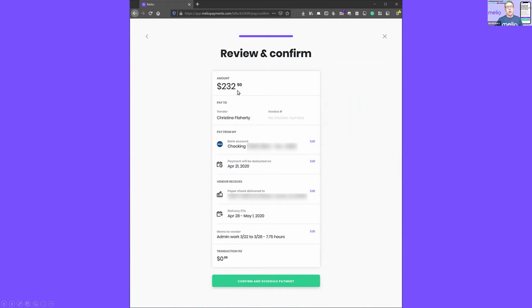The amount is here. The person I'm paying is here. The bank account is here. The day it's going to be deducted from my bank account is here. And this time I was paying this vendor via paper check, and it gives me that additional information. And if you notice, there's no transaction fee for this transaction because I'm doing an ACH and she's receiving a paper check. There's no credit card involved, no transaction fee.